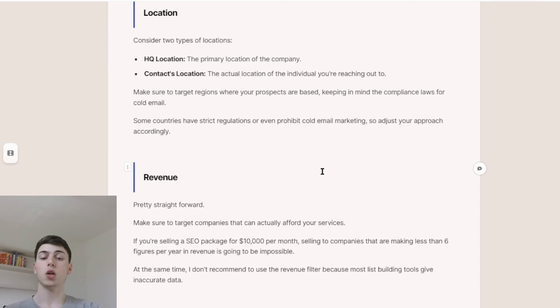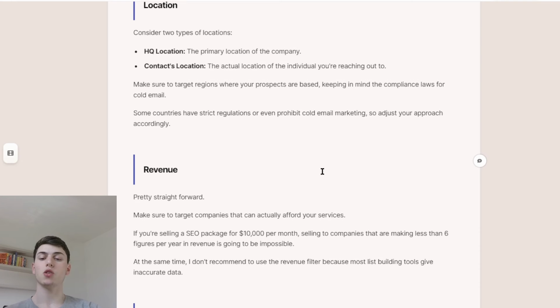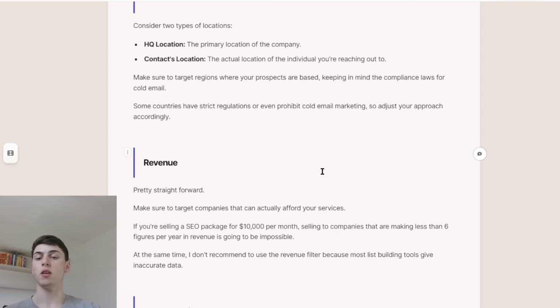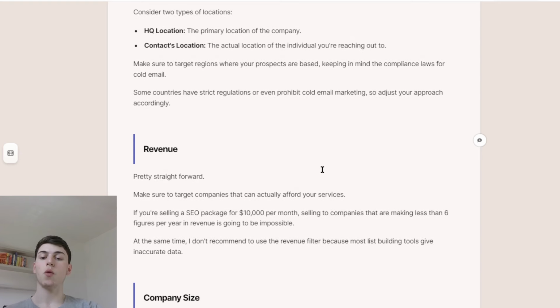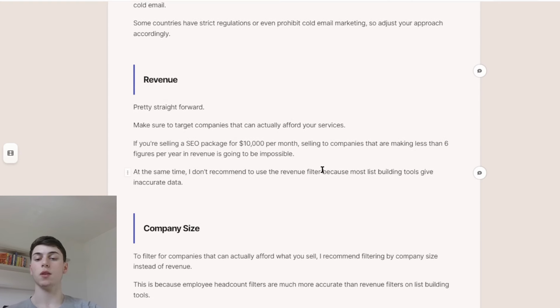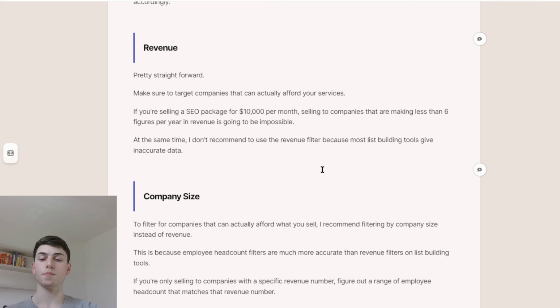At the same time, I don't recommend you to use the revenue filter because most list building tools will give you inaccurate data. So just figure out how much revenue the company has to make in order to be qualified for your service, but don't really use the revenue filter. What I recommend you to use is the company size filter, which is the next thing you need to consider.